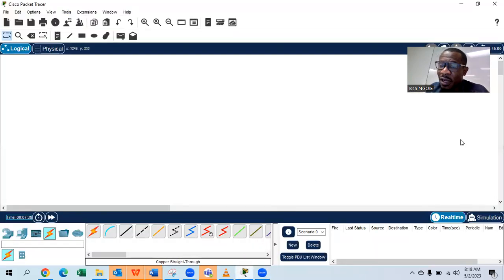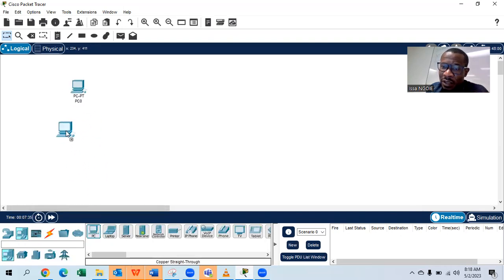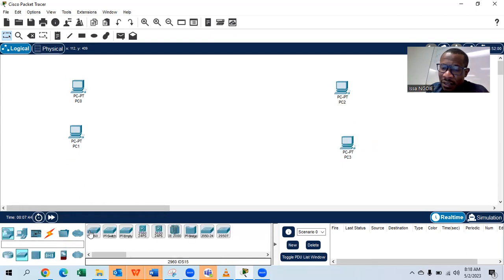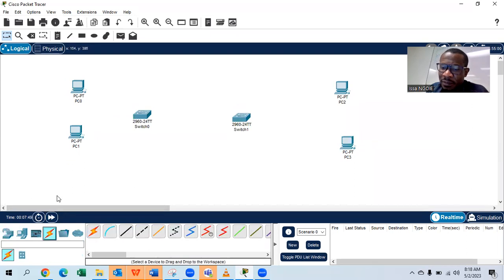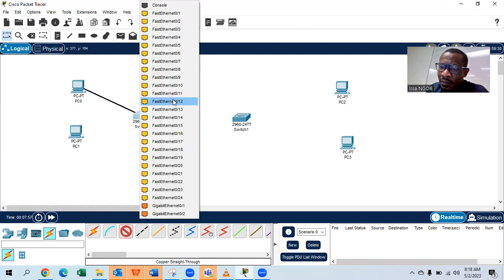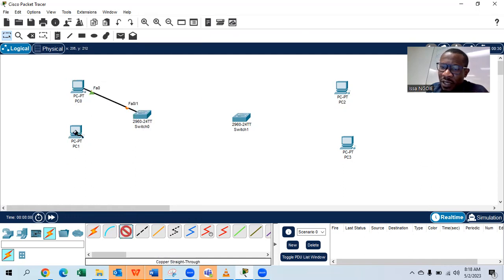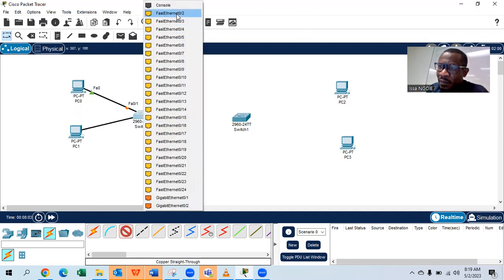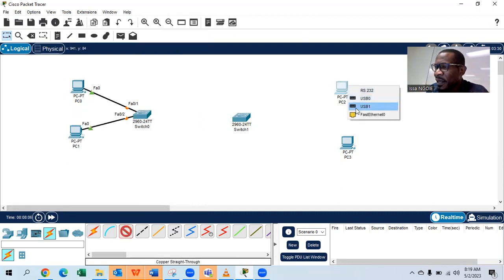So you go first to your Packet Tracer. I'm going to have two computers on one side, and I can use 2960 switches. I can connect FastEthernet 0/1, and this side too.